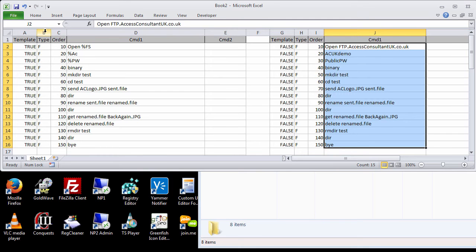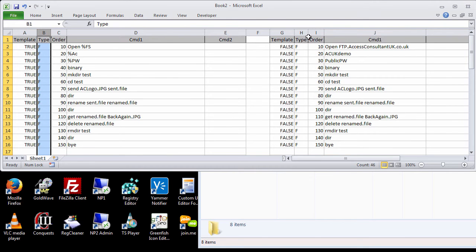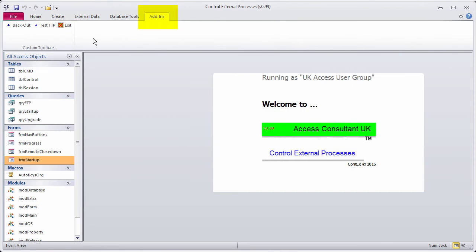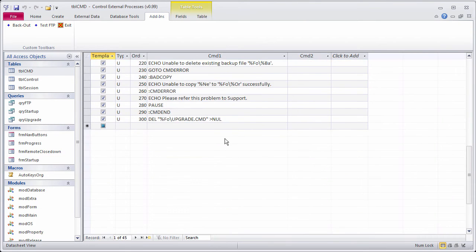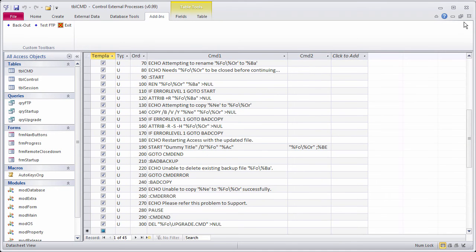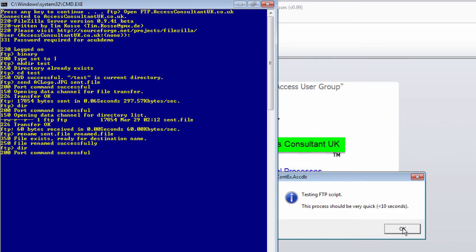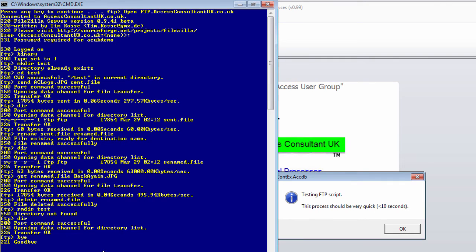In Access, we will look and we'll see the bits that we're interested in all type F. This is the FTP process that we're looking at today. To run this database, we use the add-ins toolbar, or ribbon, I should say, and we have a bunch of options. The one we're interested in today is test FTP. Before I run that, I'm just going to show you the log file of this running. When we finish looking at it, I hit any key and it finishes. So from there, we've seen that it's copied the file across, it's renamed it, and it's sent it back.